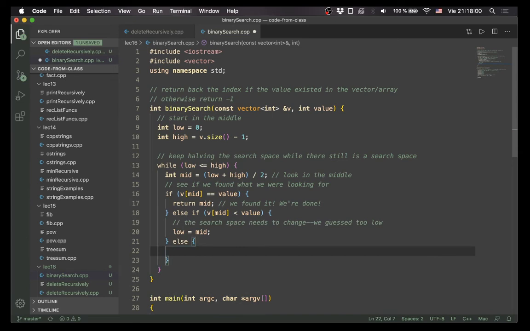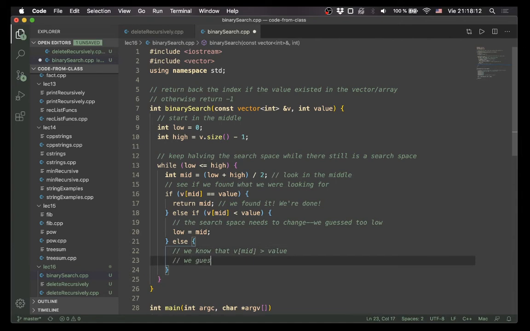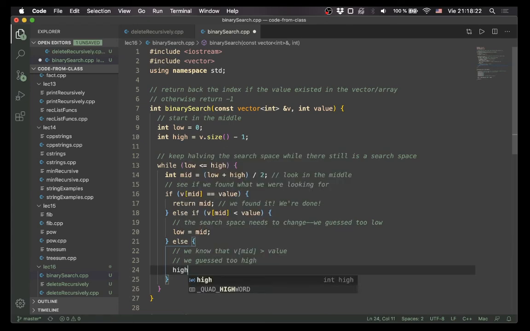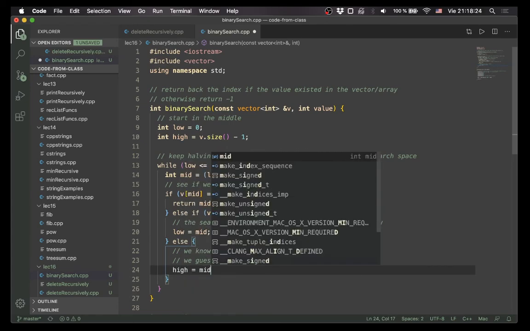Else, in this case, if you just do process of elimination, you know that this has to be true: v[mid] is greater than value, so we guessed too high, sorry. And so the value that we were looking for was smaller than the midpoint. So we need to change our high to be mid.